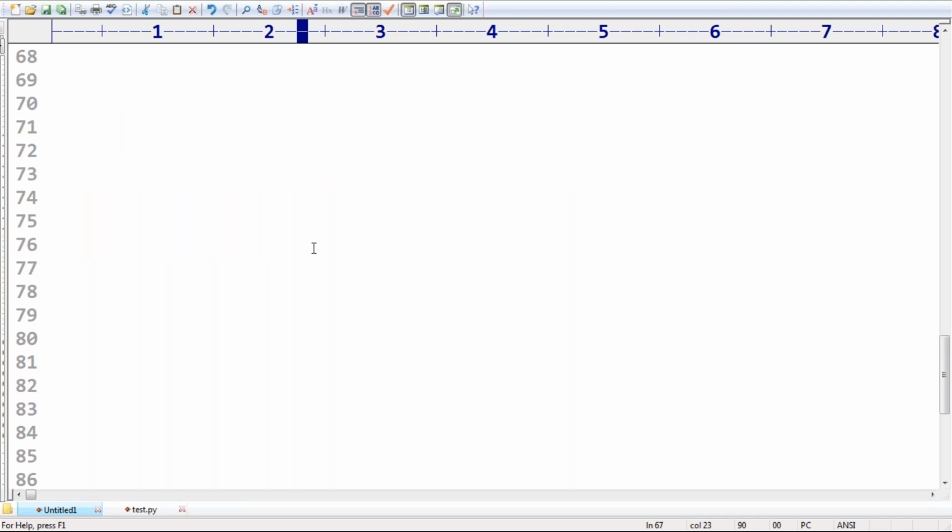Up to this, how many activities did we complete? Each and every person, please respond. Three activities. What is the first one? Import the database specific module. What is the second one? Create the connection object. What is the third one? Spell it out. Create the cursor object.